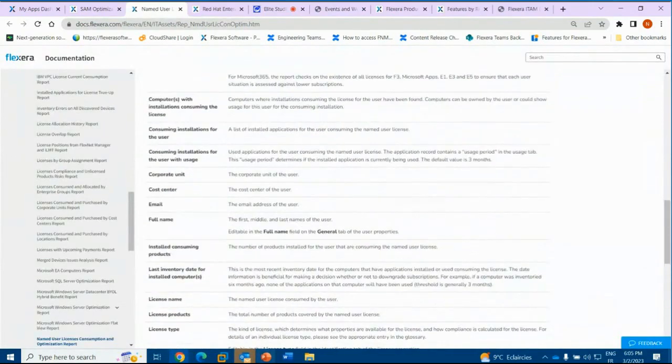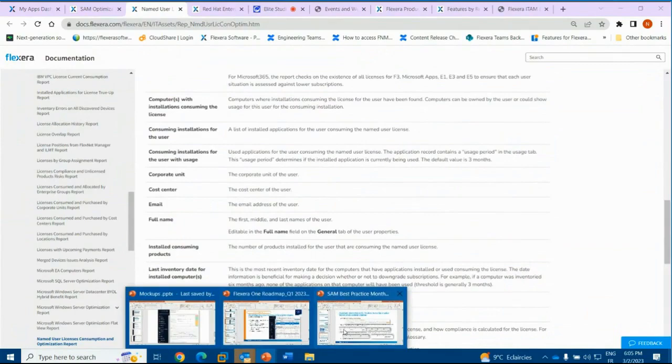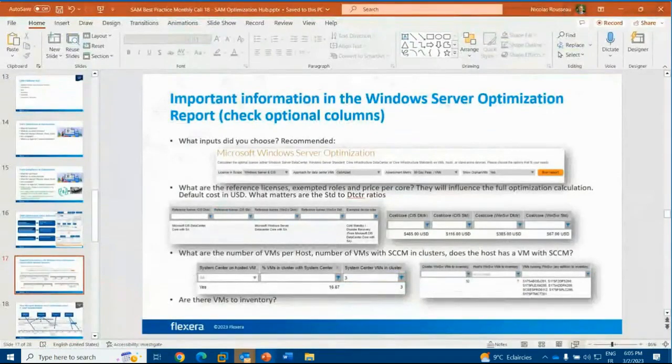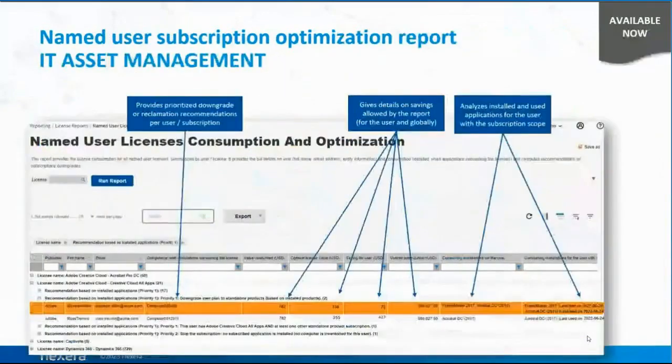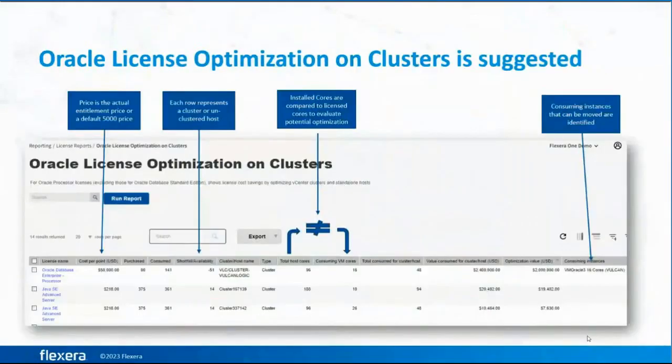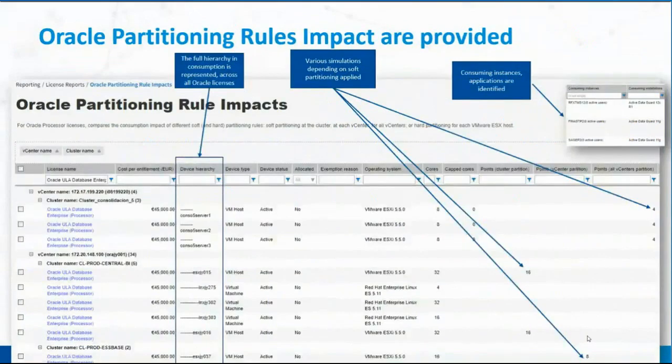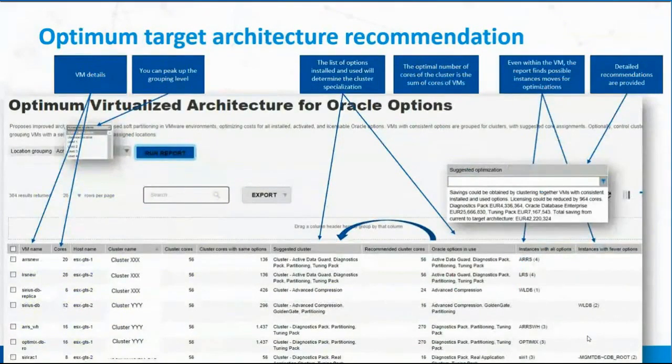Okay, so I'm a little bit late, so I will finish with this presentation. You can find all the screenshots and the explanations in the slides. And it was a pleasure to go with you through these different reports.